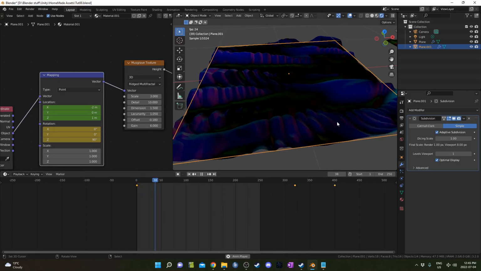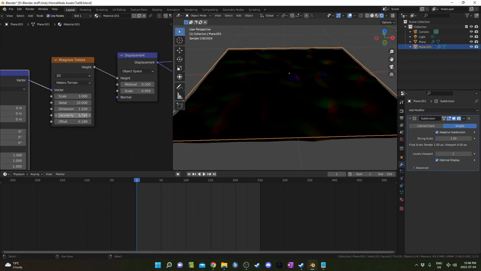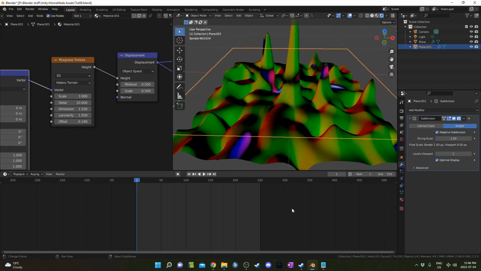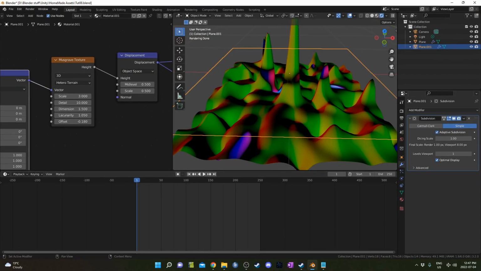And then we've got this interesting animation going on here. The last one on our list is hetero terrain, so I'm going to swap to that here. And let's turn this up to about 0.5, just in preparation for that. And let's check out the explanation. It's similar to hybrid multifractal, creates a heterogeneous terrain, but with the likeness of river channels. So let's see if we can make that one look cool too.